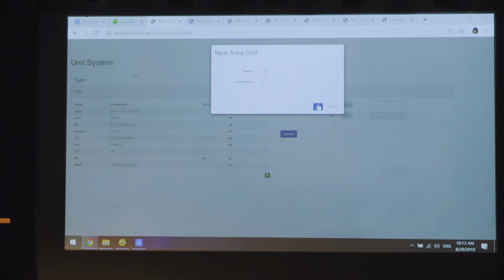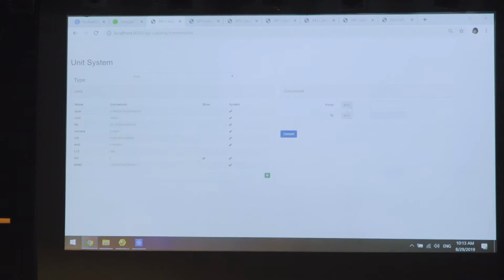I don't know. Well, it's kind of not working. Well, anyway. And make some conversions, as I said before, like 33 square feet to square kilometers. Just a sample.